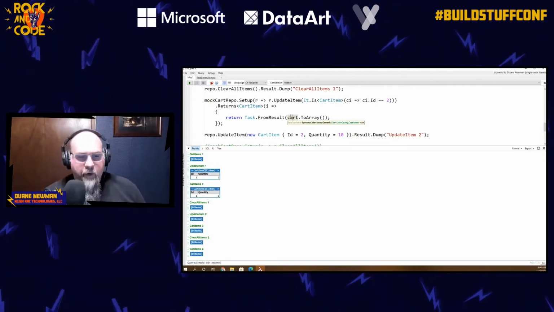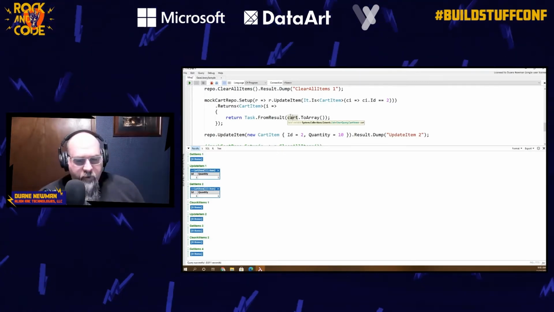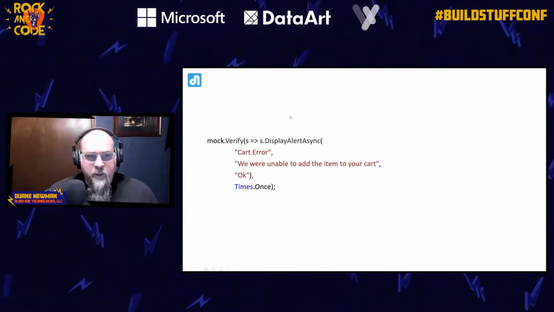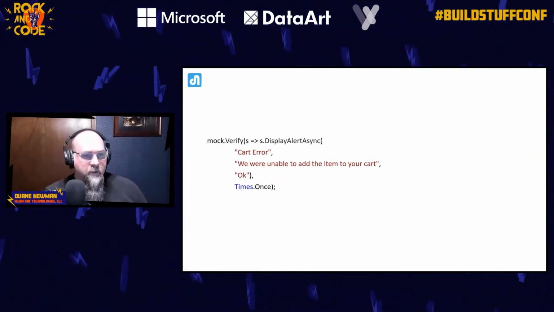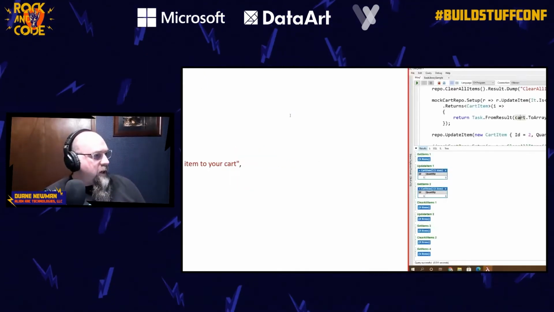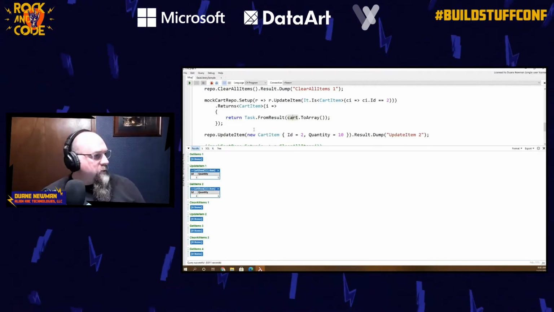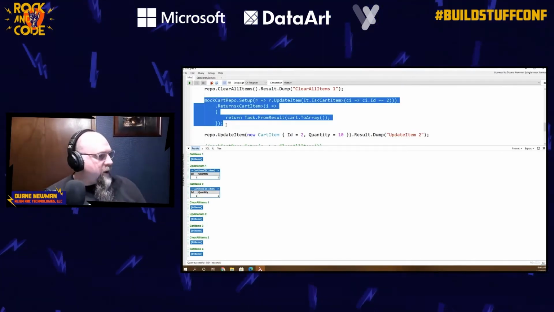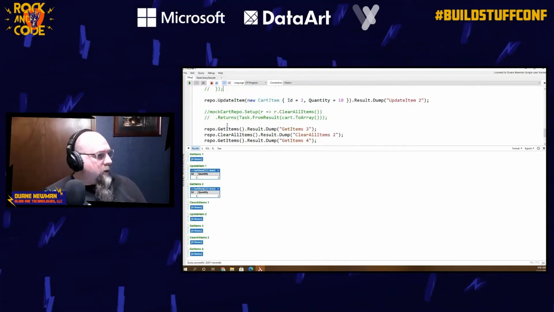So this might be where I would have my test that I showed a second ago with the display alert async not working. This might be where I would check and make sure that that showed up because my cart didn't change the way I expected it to change. Comment that back out.